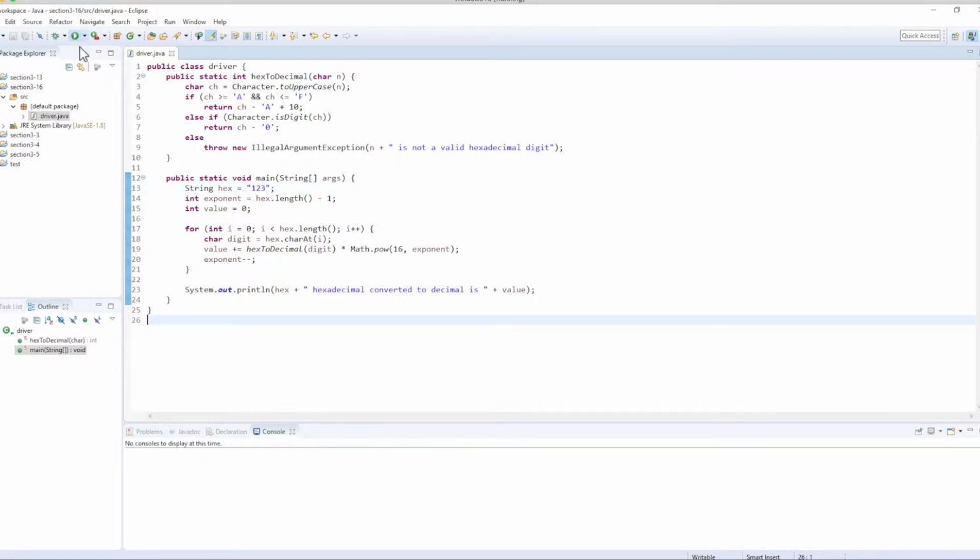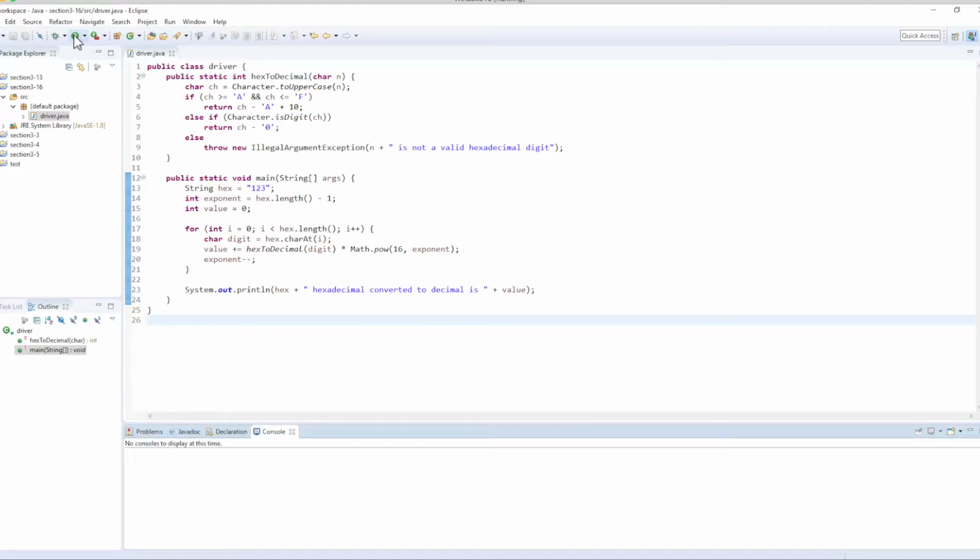I will run it by clicking this green circle with the white triangle in it, and I'm hovering over it, and it says run. Let's clear the bottom so there's no display. Let's click that button again, and you'll see there's the display. 123 hexadecimal converted to decimal is 291.